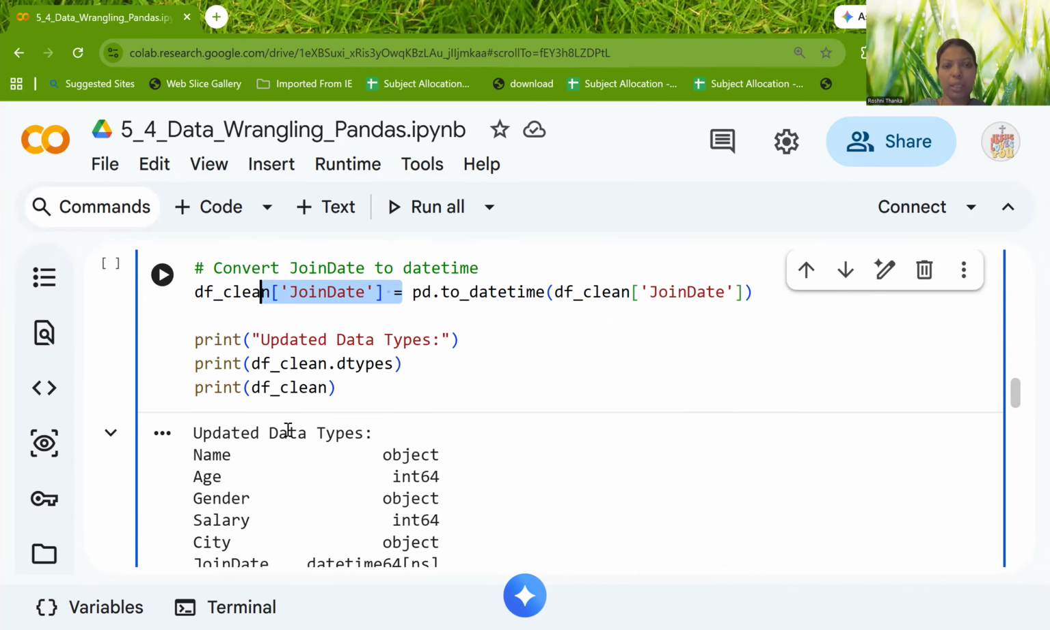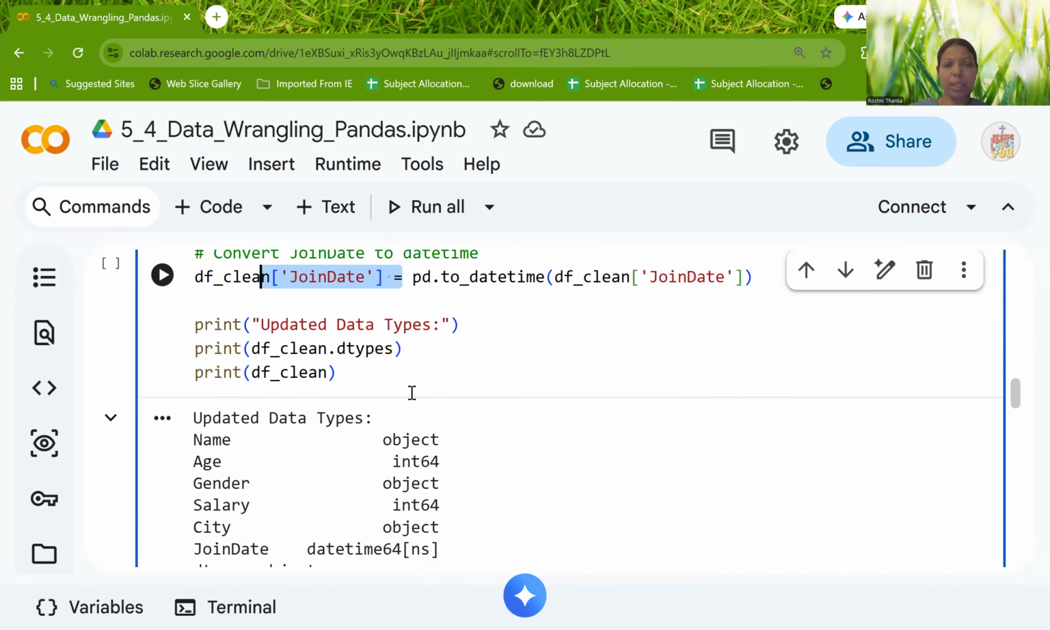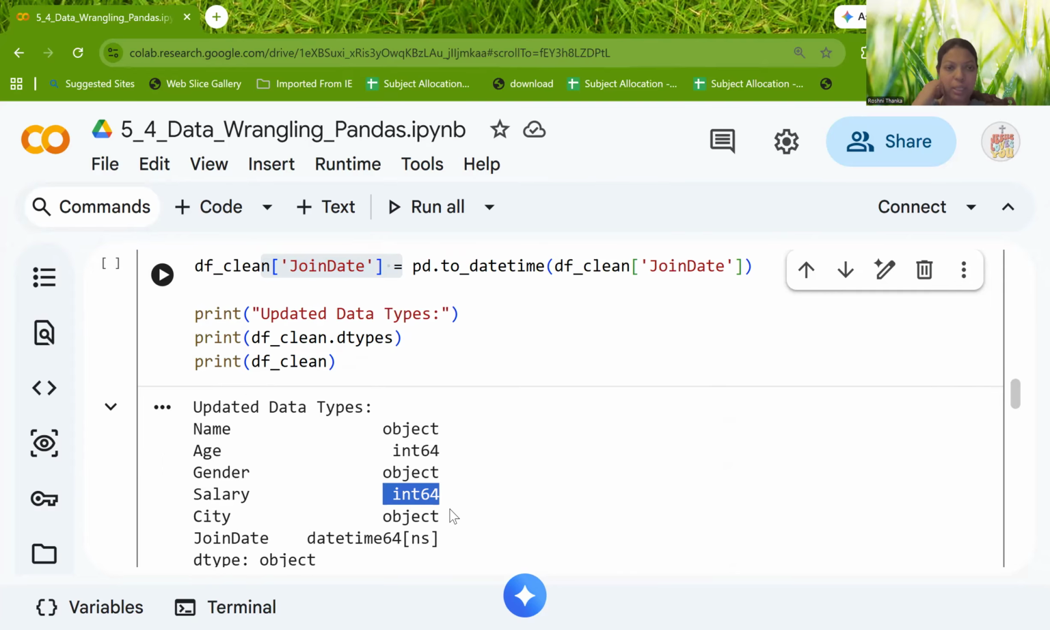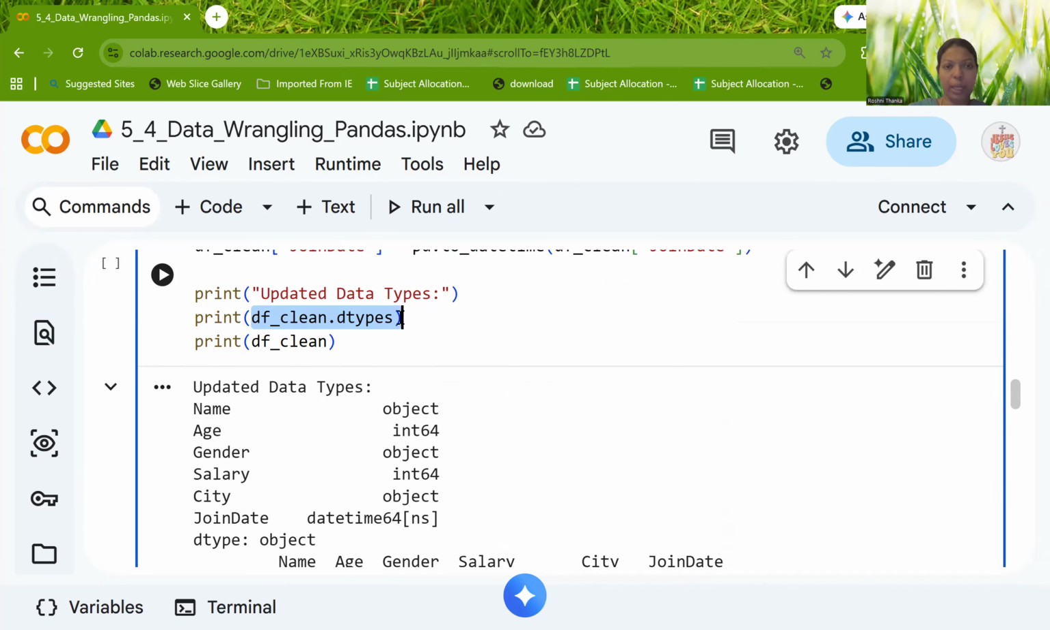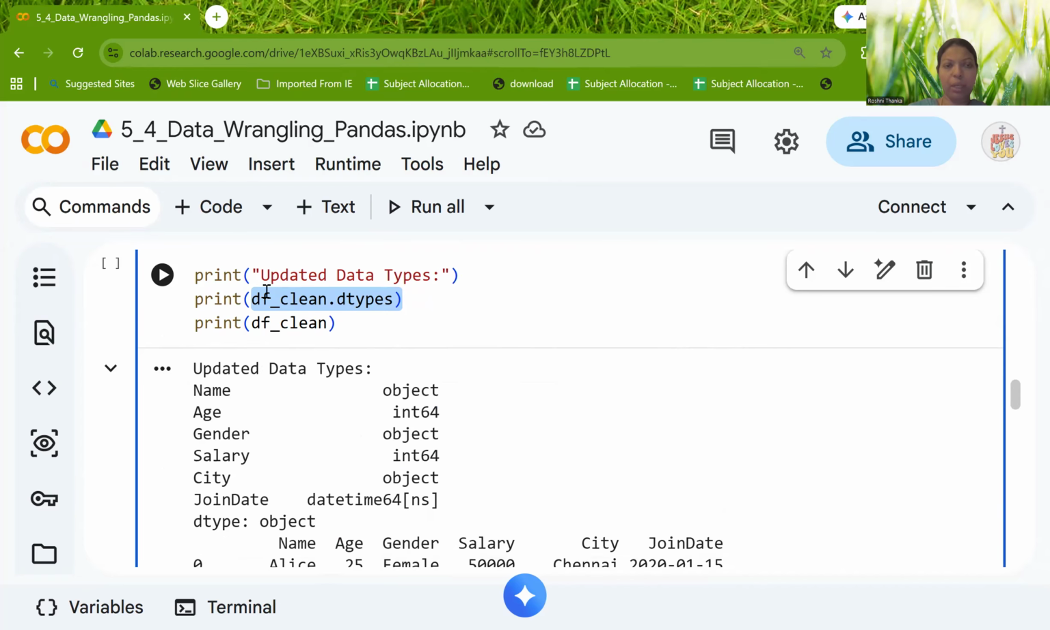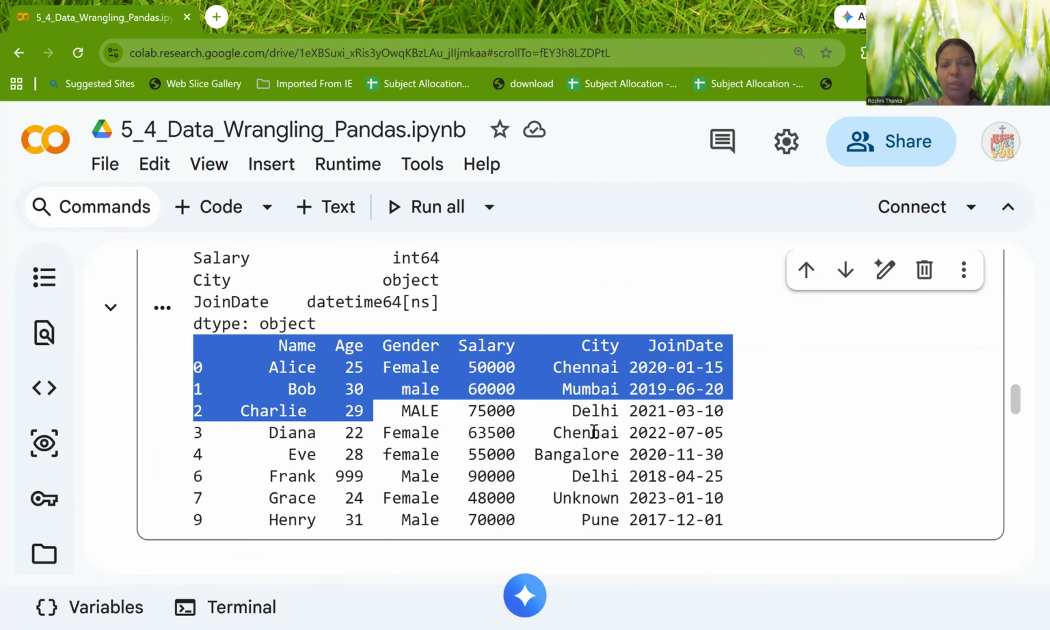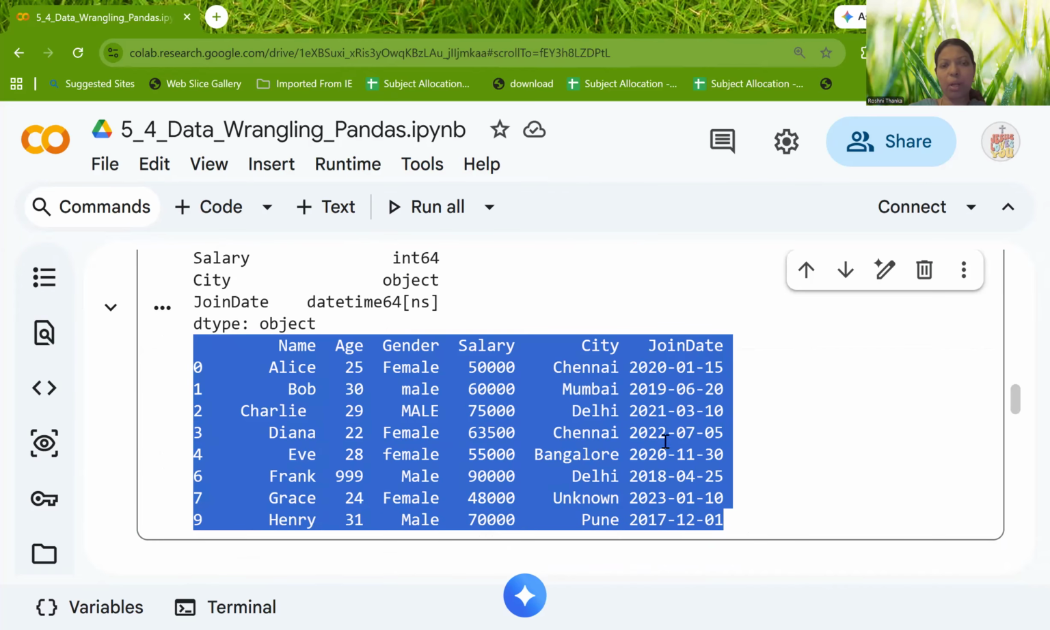So now you can see the changes, the updated data types. Previously, object and float were there. Now after we change the data type of age from float to integer, it is displayed as integer. Salary also we changed, so we can see the change has happened. We are just displaying the data type of each and every column in the data frame df_clean. That is the use of this line, and this line will print the complete data frame. So here is our complete data frame with 8 rows now and 6 columns.